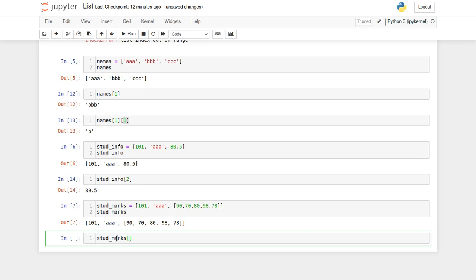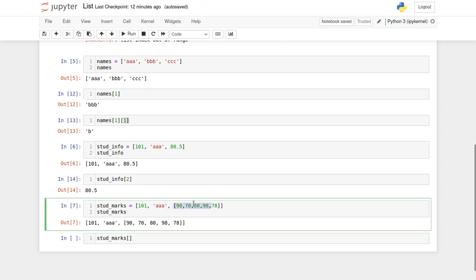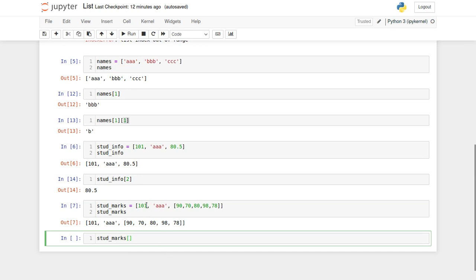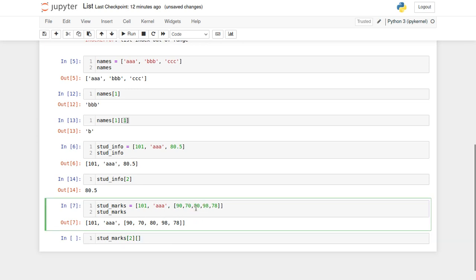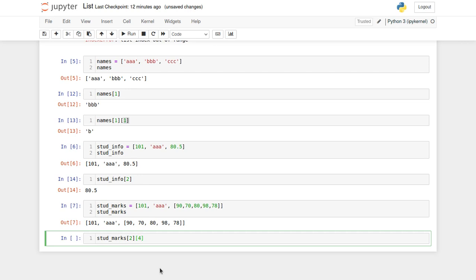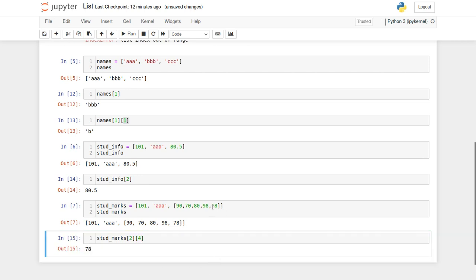First we should select this list. For that, the index is the first one: roll number is 0 and name is 1, and this list has index value 2. 0, 1, 2, and then I need to print the last one. So 0, 1, 2, 3, 4. When we run this statement, we get the last one.